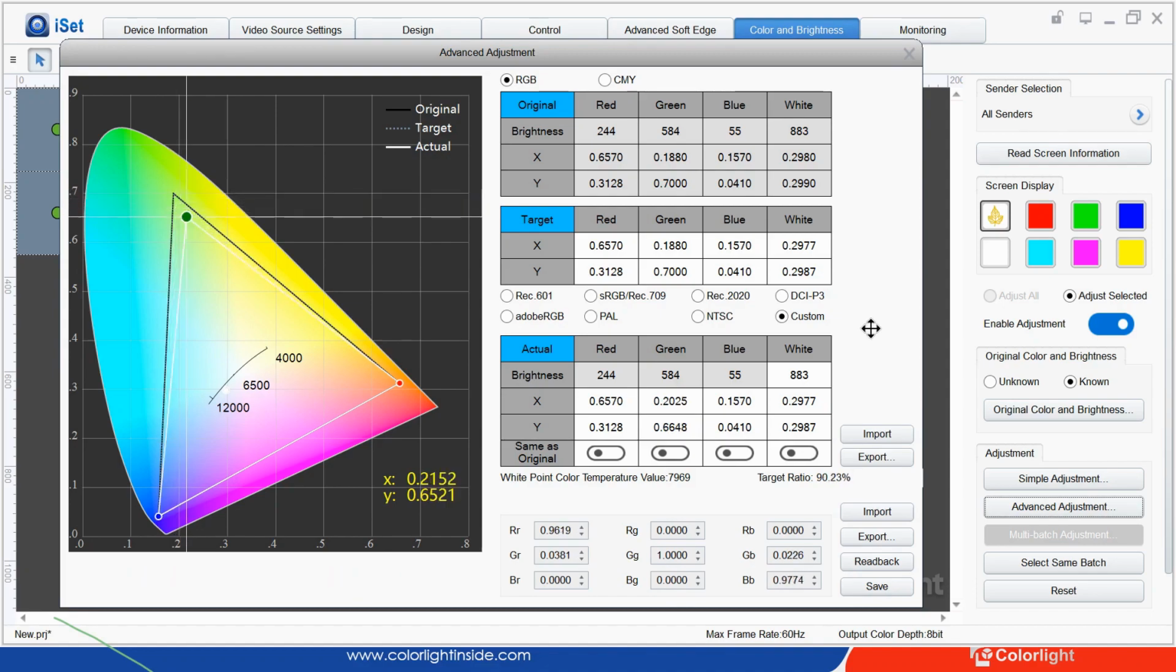We can either drag the triangle on the left to change the target color space, or we can type the coordinates in this target color space table. Also, there are multiple preset standard color spaces, such as Rec 709, Rec 2020, DCI-P3, and Adobe RGB. We're choosing custom right now. If I change the values in the target color space table, the triangle on the left will simultaneously change its size to let the user know which is the right direction to go.